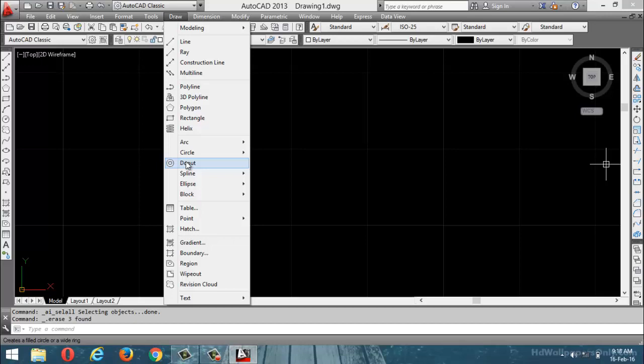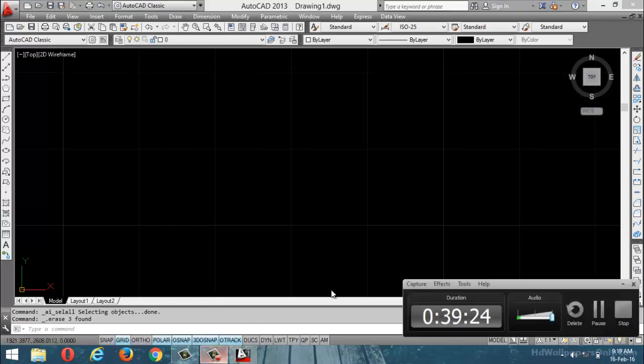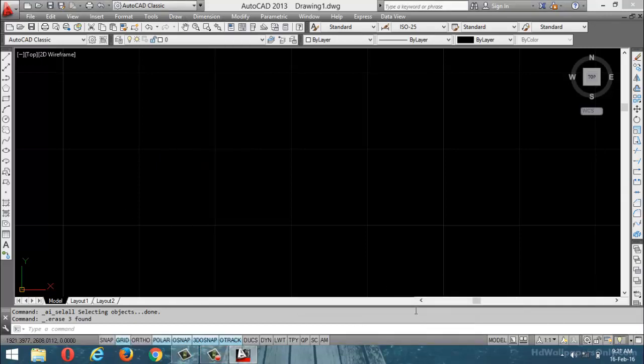How to represent the solid region? By using hatching or filling. By using donut, you can directly create the solid circle. By using donut, we can create it: DO enter. Specify the inside diameter. Inside equal to 100. Specify the outside diameter, 150.